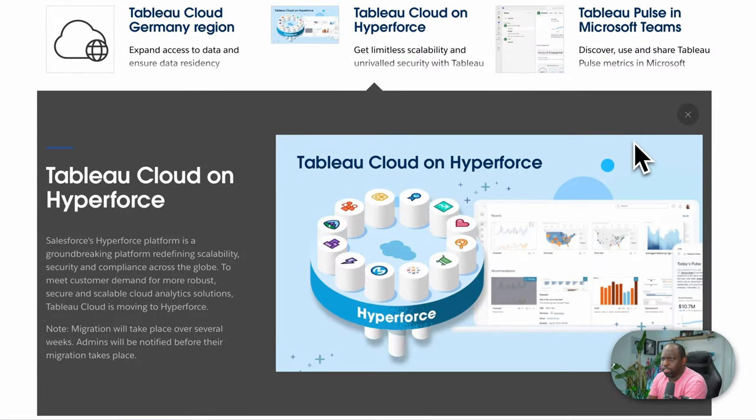Tableau Cloud on Hyperforce. This is one I've been wondering about for some time, and I think I know the description. Salesforce's Hyperforce platform is essentially the thing behind Salesforce. It allows them to run many of the capabilities that they run on top of AWS. Now, in order to align Salesforce with Tableau, and specifically I think Tableau Einstein coming in the future, they needed to do this underlying work to put Tableau Cloud on the same platform, on the same infrastructure, rather than the current infrastructure it's on inside of AWS. Because of this, there are some changes coming which put everything under one roof.